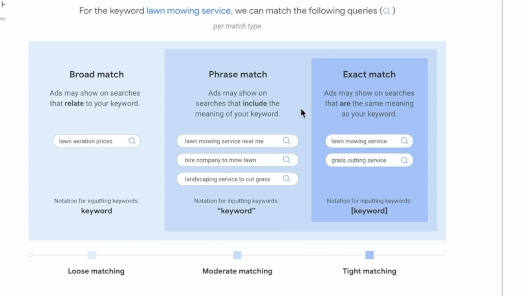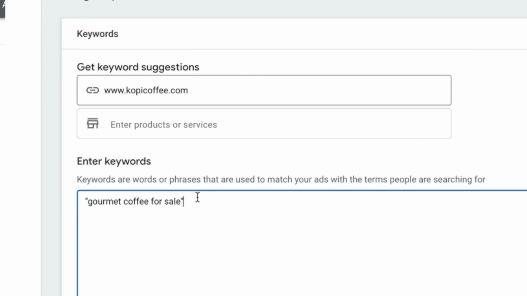And lastly, we have exact match. Now, exact match is not really exact, but it's pretty much close to it. So exact match is basically saying the user must type in lawn mowing service. So here we have lawn mowing service, and then we also have grass cutting service, and Google interprets lawn mowing and grass cutting the same. I don't like that, to be honest, because there could be keywords that might look the same but are not, but that's an example of exact match. So for example, we'll go ahead and put in coffee. Let's see.